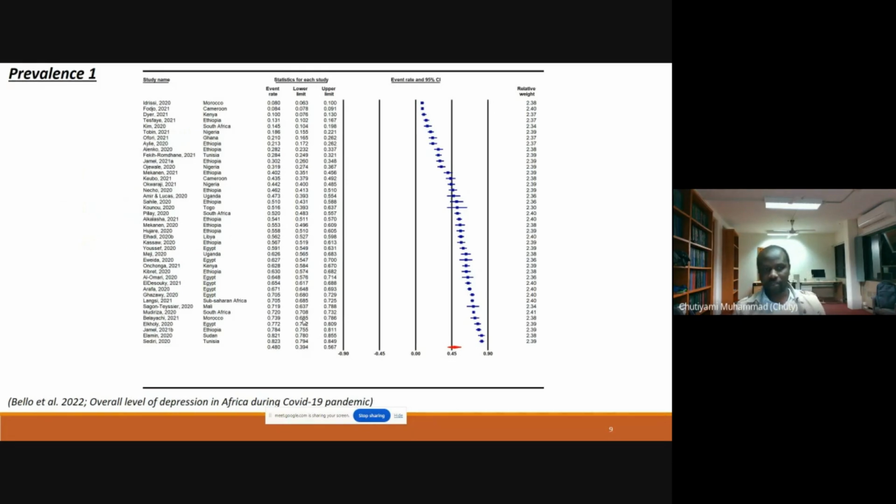So as you can see on my screen, this is basically a meta-analysis. This is a study that we published last year about depression and anxiety among the general population in Africa. Of course, we all know Africa has so many countries. So there are so many studies, even in Nigeria. There are so many in Ethiopia, in Ghana, everywhere in Africa.